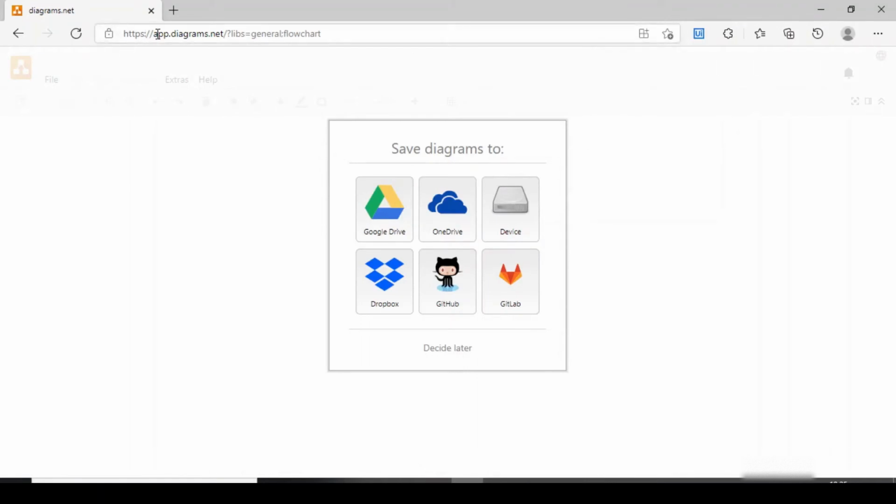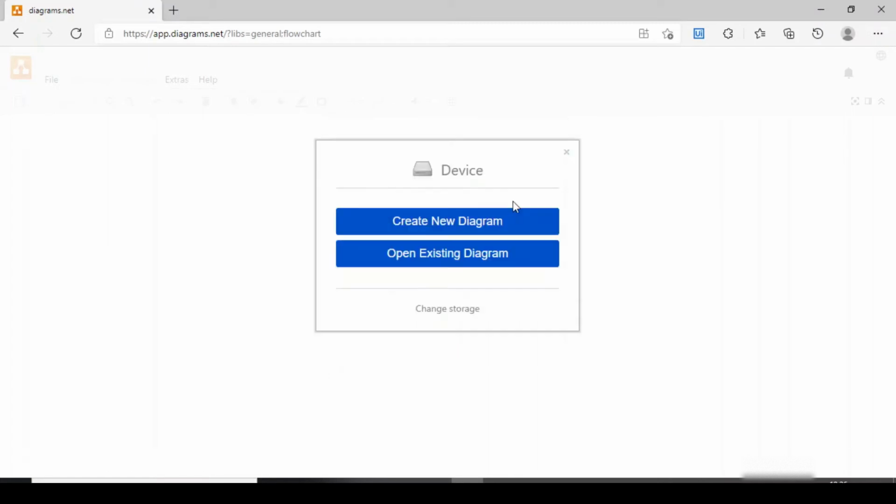This is app.diagrams.net, and it is asking where you want to save your diagrams. You can save it on Google Drive or OneDrive or on your own device or Dropbox or GitHub or GitLab, or you can decide it later on. But I used to save it into my disk. So obviously I will save it into my disk.